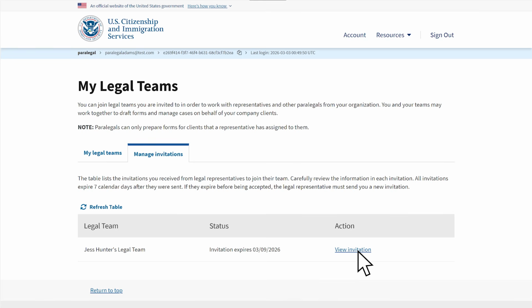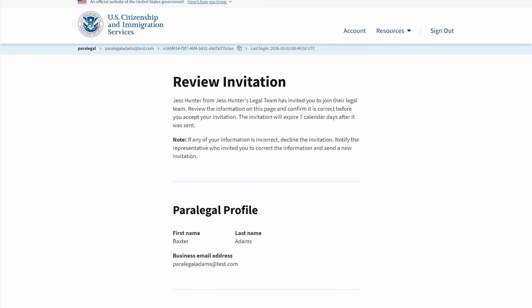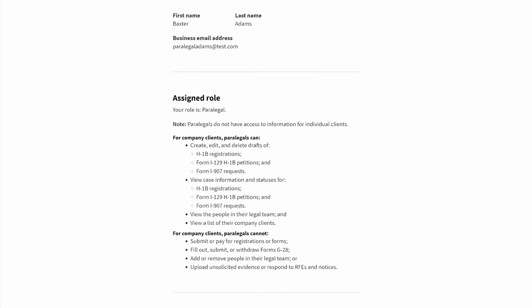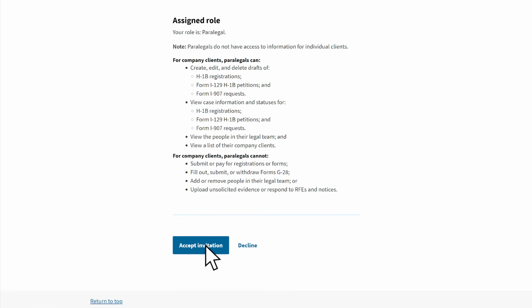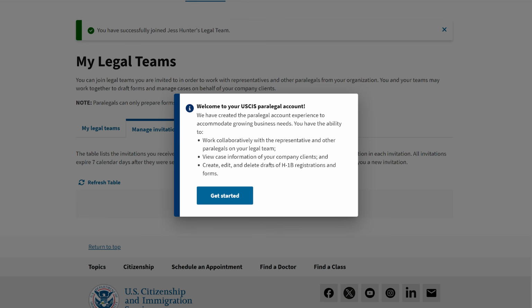Your paralegal will then review the invitation as we just saw in the last couple of examples, and if it is correct, they will select Accept Invitation. A banner will appear to let your paralegal know that they are now able to collaborate with you and the other paralegals on your team, as well as view case status and create, edit, and delete drafts of forms.